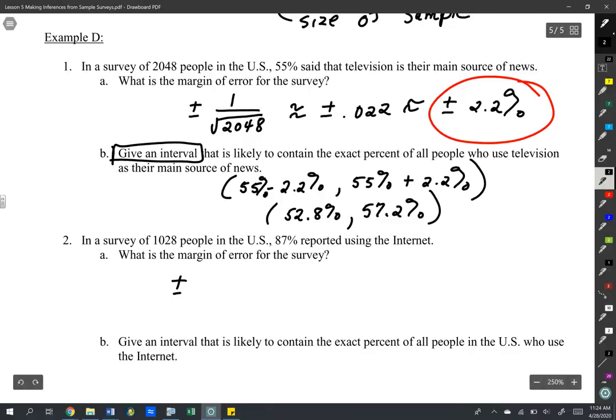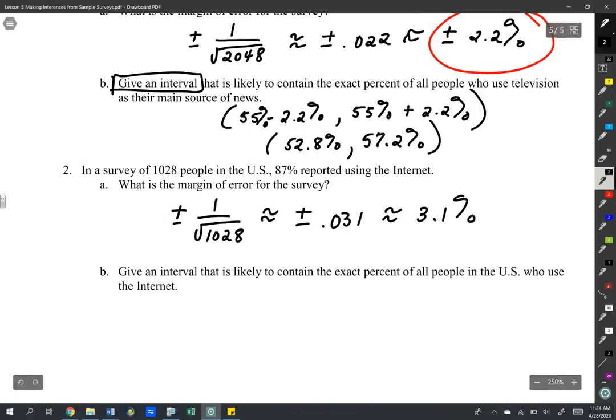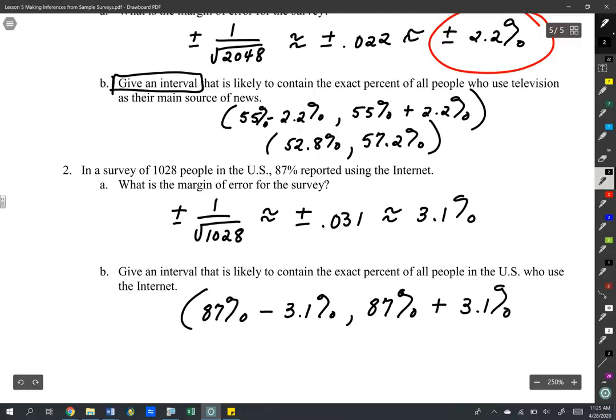In this case, the margin of error is going to be 1 over root 1028, which gives us plus or minus 0.031, which gives us 3.1%. Give an interval that is likely to contain the exact percent of all people in the US who use the internet. We're going to take our population mean, subtract our margin of error, population mean, and add our margin of error. And we're going to get 83.9% and 90.1%. That would be the interval.